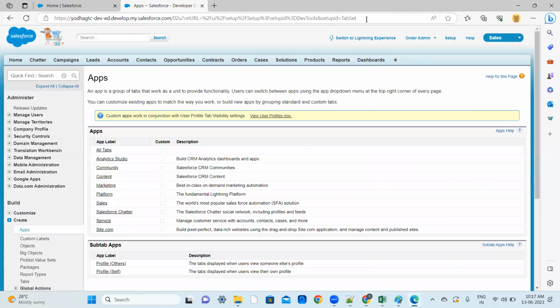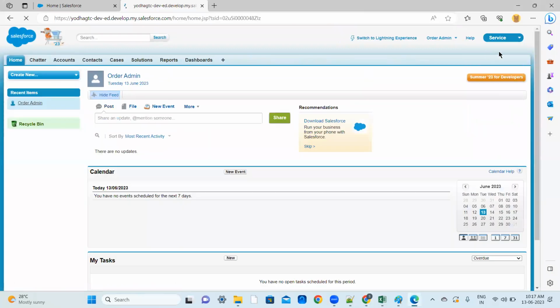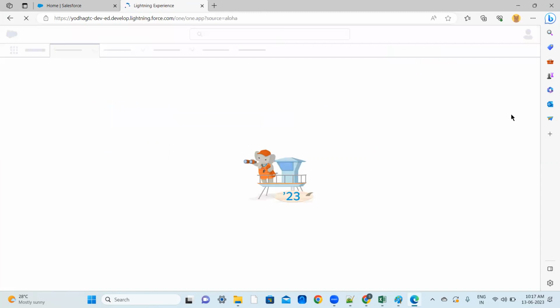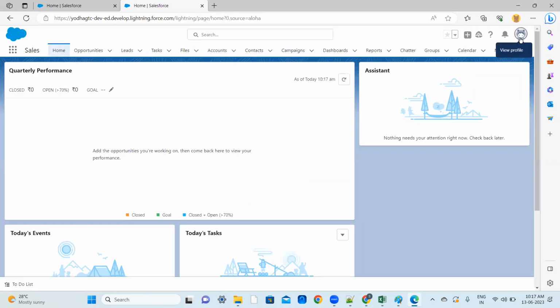You come here. Now refresh the screen. Remove. Now he can only access the applications. No setup. Go to the Lightning Experience. No setup, nothing. Clear? Simple or difficult?